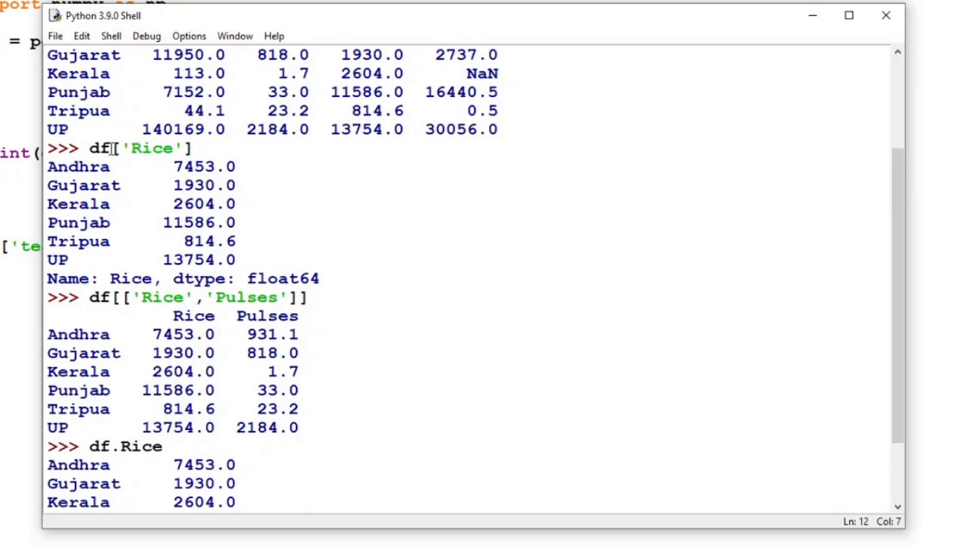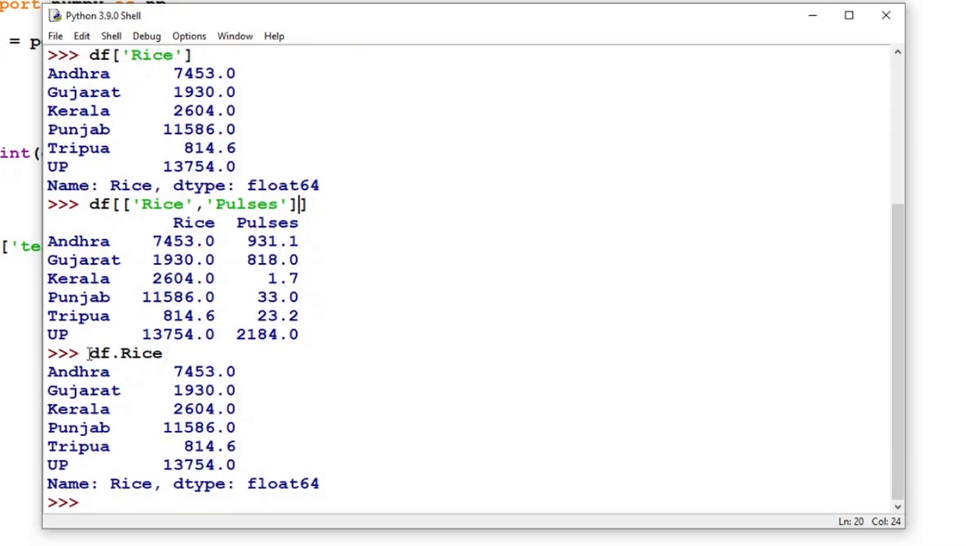These are the three methods to view columns. Either we can give a single column in square brackets. If we want to display multiple columns, it should be given as a nested list. And we can also display by using the data frame object dot the column name to be displayed.